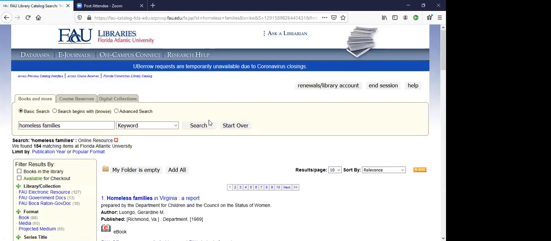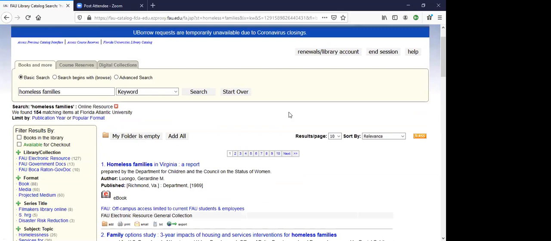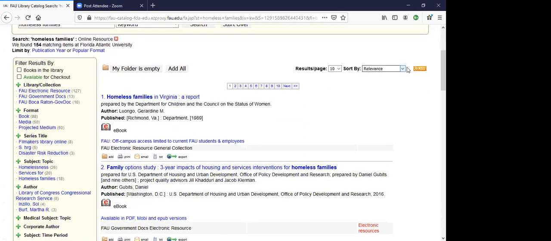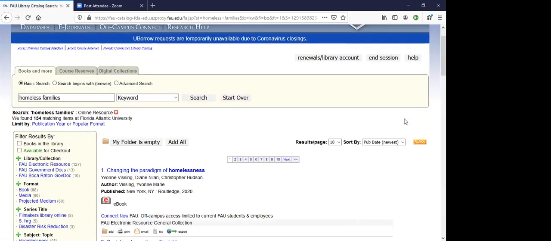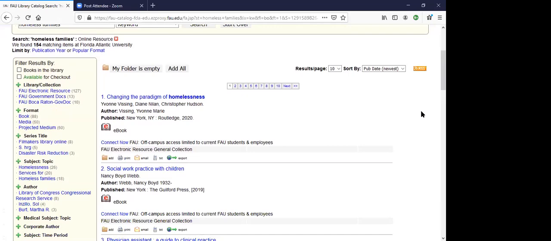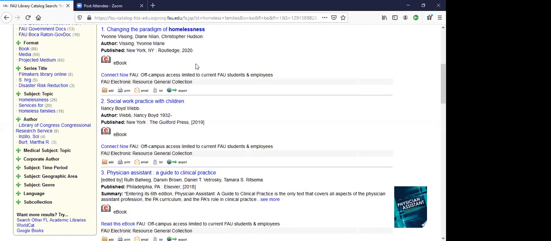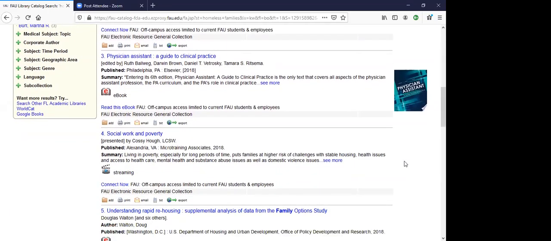Right, and that brings it down to 154. Now, another thing we can do is sort these items to bring up the newest ones first, if we were just interested in more recent materials. That way we'll see those first on the list. Okay, so now you notice we're seeing a title that's an ebook from 2020, 2019, and so forth.